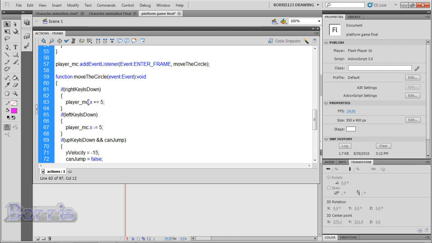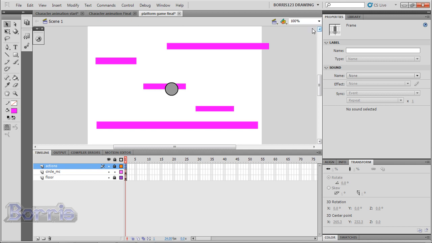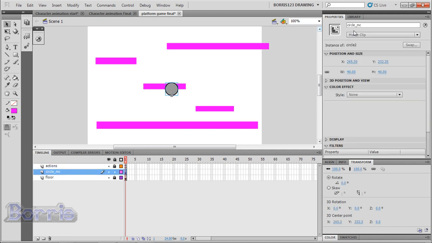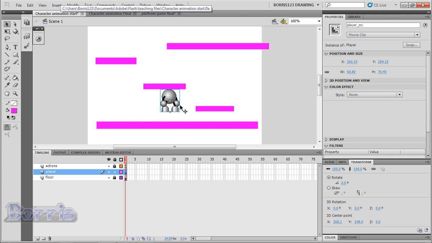Now we need to change the instance name of our object if you haven't already. So close the actions panel and click on the circle or box or whatever you made it, and go up to the properties panel and change circle_MC to player_MC. I'll go back to this file over here and delete this movie clip from my library because I'm going to show you how to make it.